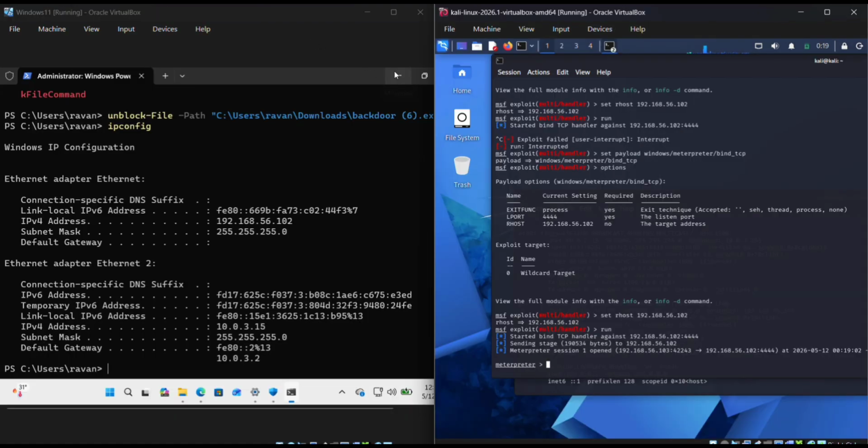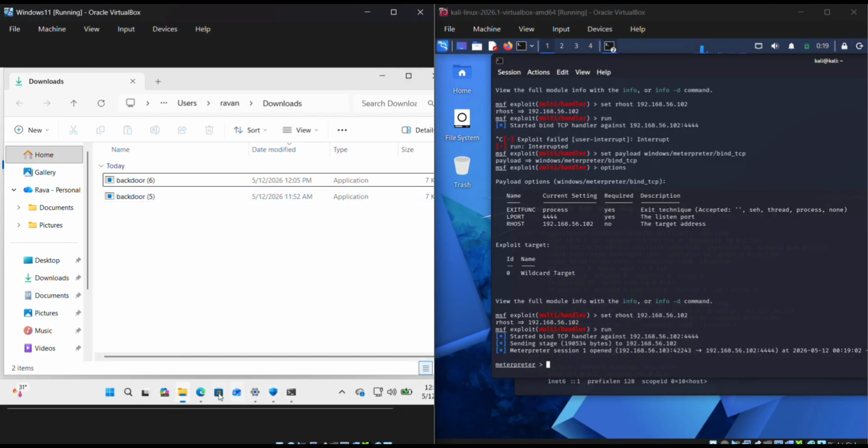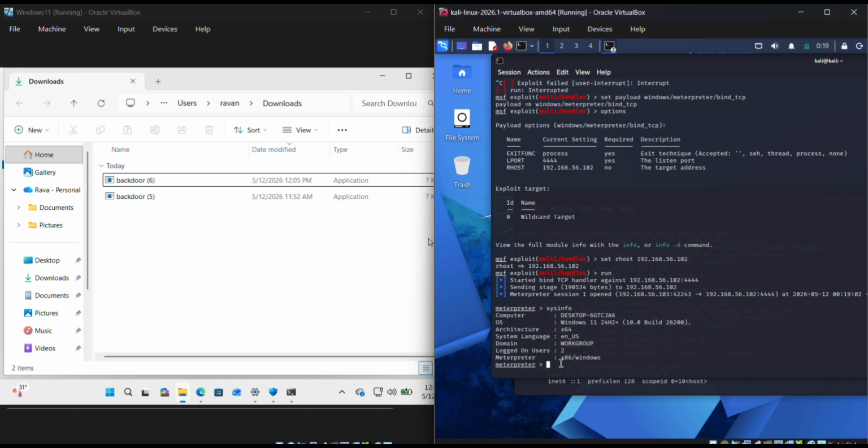Now, moving to the victim's machine, we open the browser and download backdoor.exe from the Kali IP address. Once the victim executes the file, a TCP handshake occurs. As you can see on the Kali terminal, a Meterpreter session has been successfully opened.